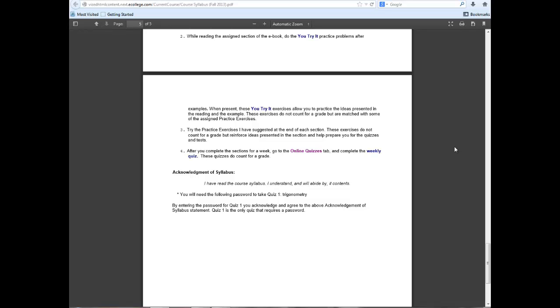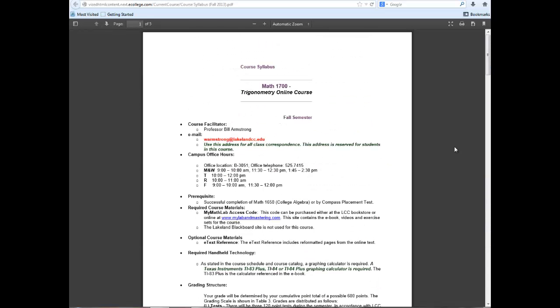Please note, in order to take quiz 1, and quiz 1 only, you are going to need the following password. By entering this password, and it is case sensitive, for quiz 1, you acknowledge and agree to this statement that you've read the course syllabus, you understand it, and will abide by its contents. As well as, I want to say that it means you're also going to follow the protocol for sending email, you've printed out the academic calendar, et cetera, et cetera. All right, that's the course syllabus.